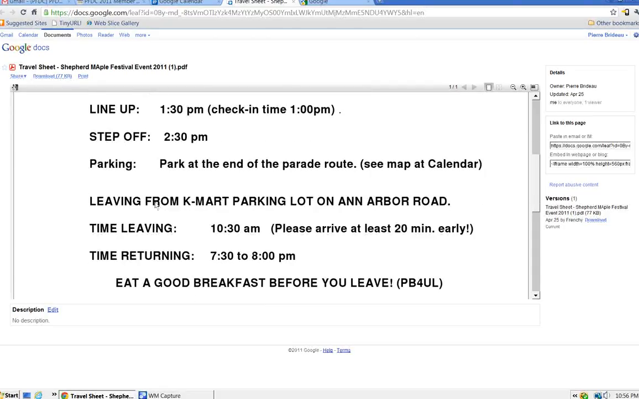95% of the events we're going to leave from the Kmart parking lot on Ann Arbor Road in Haggerty. Time leaving. We're going to be bugging out at 10:30 a.m. on Sunday. Please arrive 20 minutes early. We have to collect the uniforms. We have to collect the gas money. It'll give time for Mrs. Parr to tabulate the gas money she collects and then redistributes it back to the drivers before we leave. So please arrive 20 minutes early so we can get everybody seated, all the money's collected and redistributed.